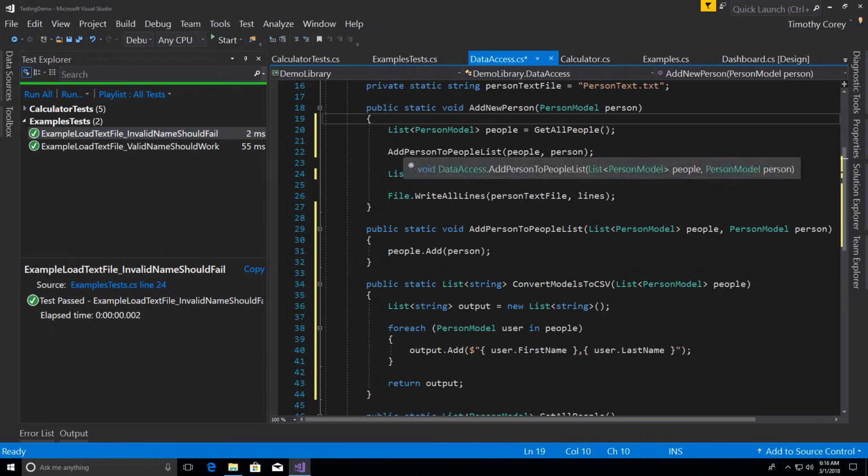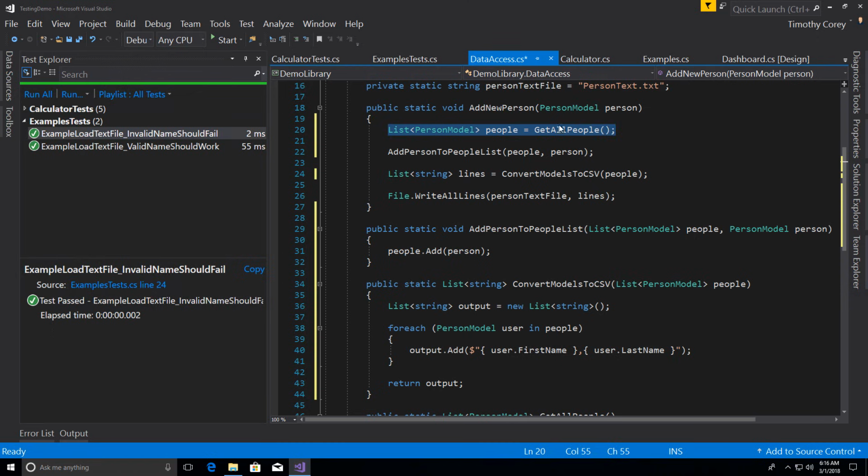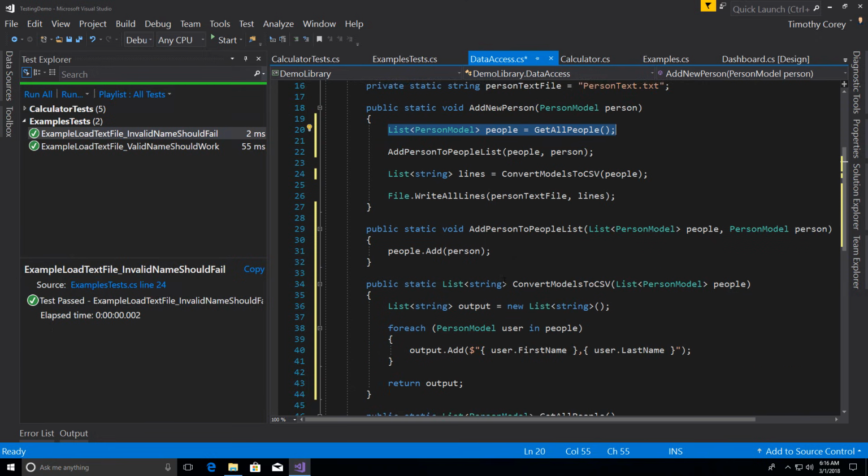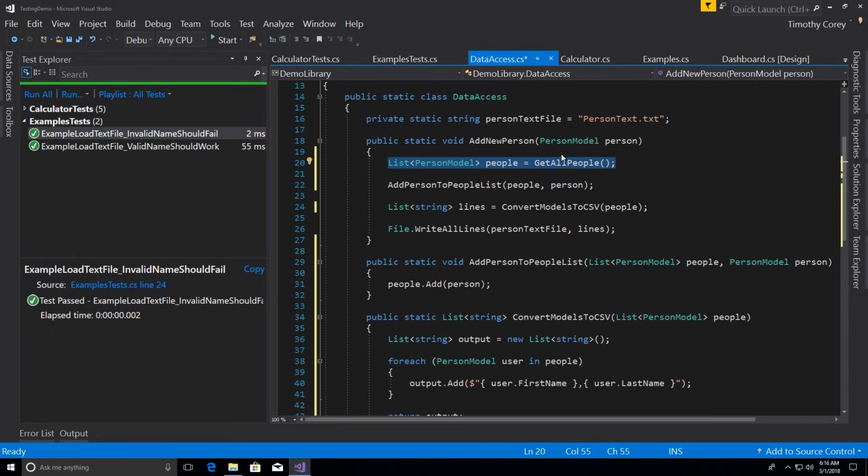So now I've kind of broken this out into a couple different pieces. First we're getting all people. Well, we're going to test that later. That's going to be something else we test. But we don't need to actually do anything more with that because it's actually its own method. Then we add the person to people list. We're going to add some code there. But the next step is to convert that to CSV. The next step is to write that.